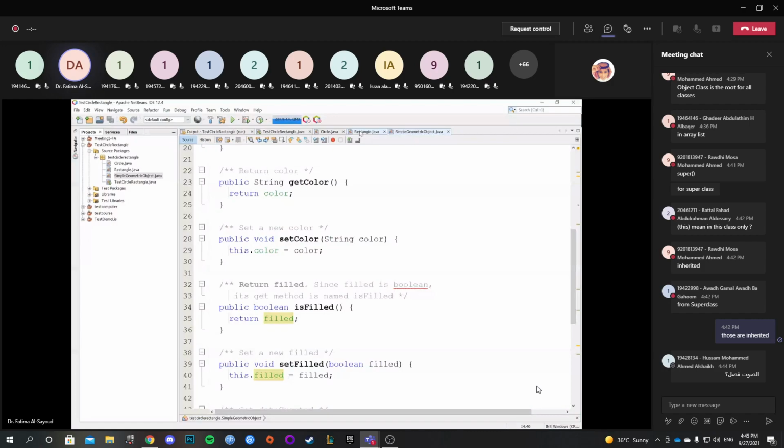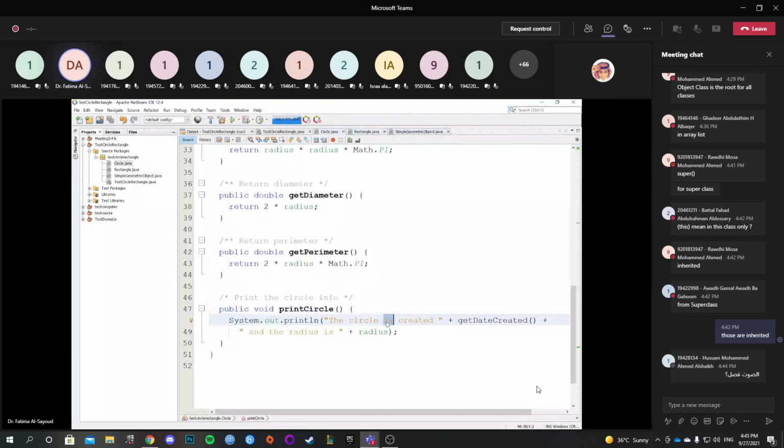We add some text or a string, and then we call getDateCreated. This method also does not exist in the child class. You can see it in SimpleGeometric, which is here. Okay, let's see the Rectangle.